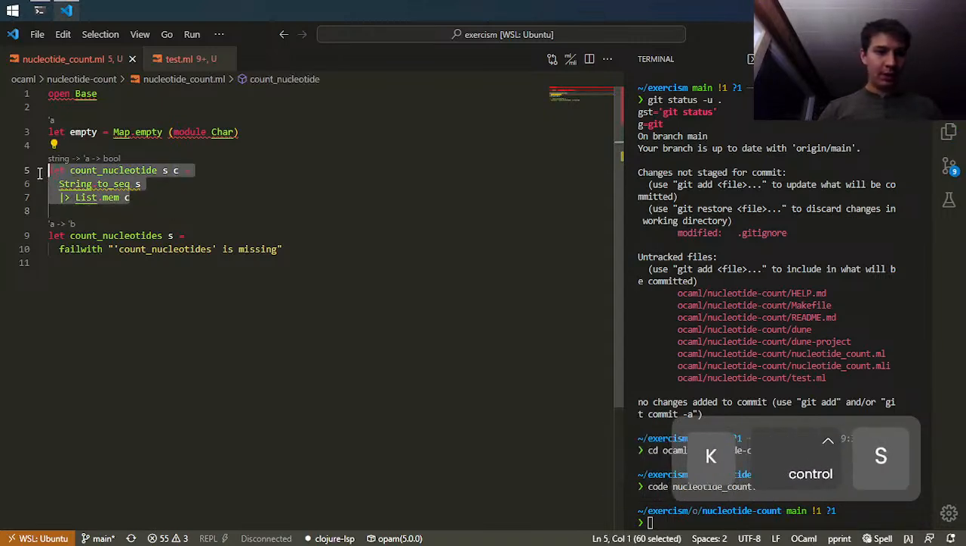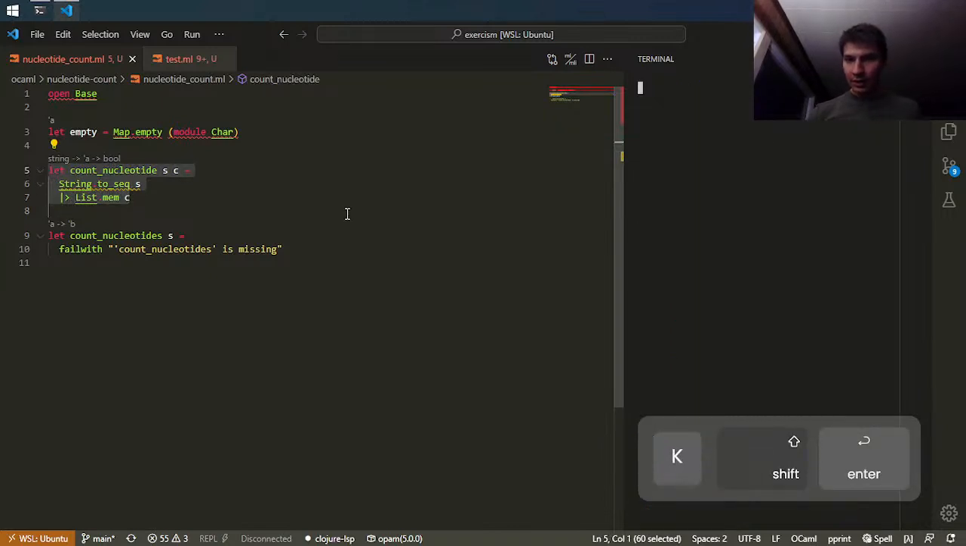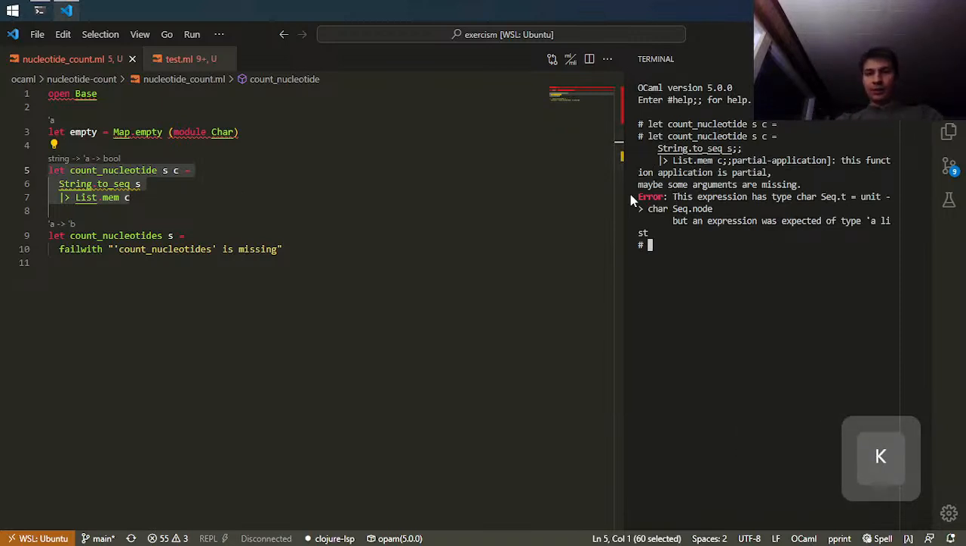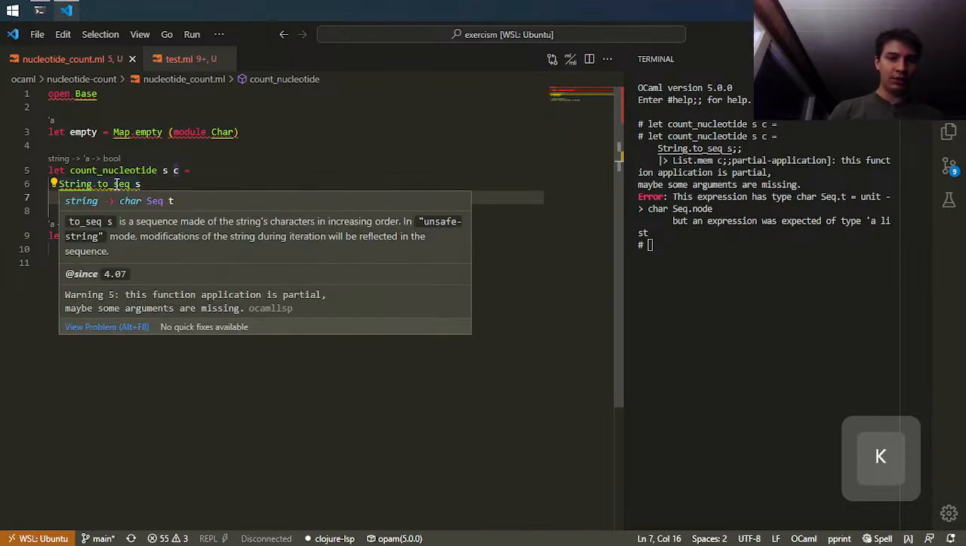So there's this thing here where I can select this and press Shift Enter, and it opens this thing over here. And okay, it says this function application is partial. Maybe some arguments are missing. Okay, what does that mean? What was that missing again? String.to_seq. It needs a string. That's it.